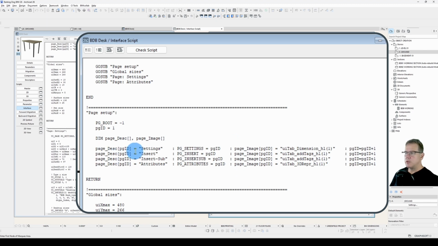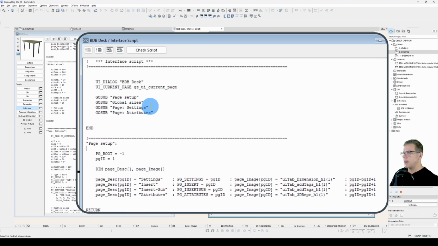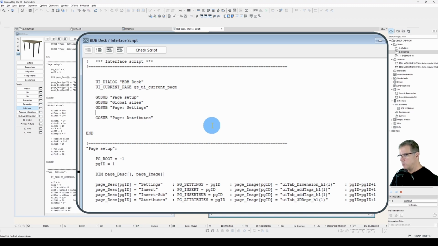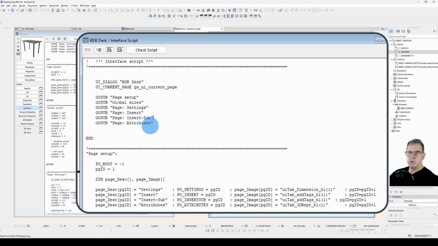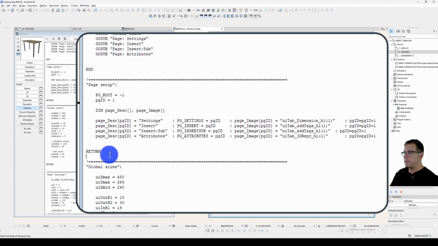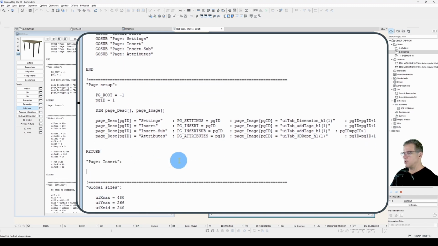I want to have this menu item after settings, and I want to have this sub menu below this insert menu item. So now we come up here and we add our Go subs. The order of these Go subs doesn't necessarily matter. It's good to maintain them in the order in which they happen, just for ease of reference later on. And just for the sake of demonstration, I'll put them here, just so we don't get lost.